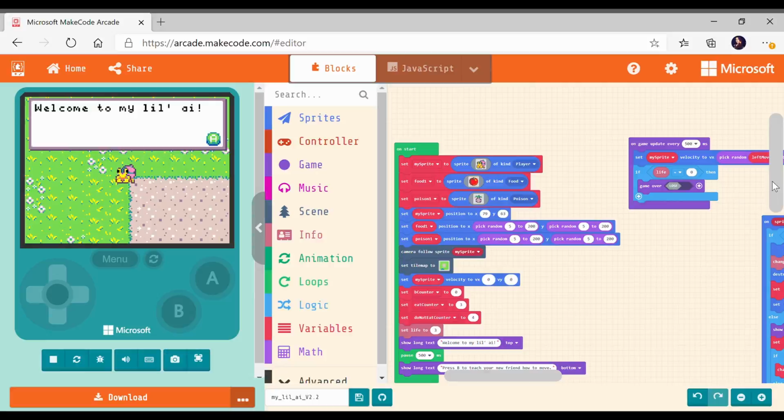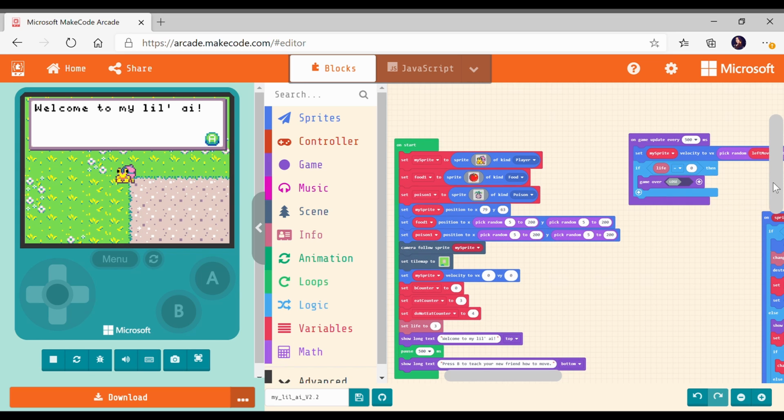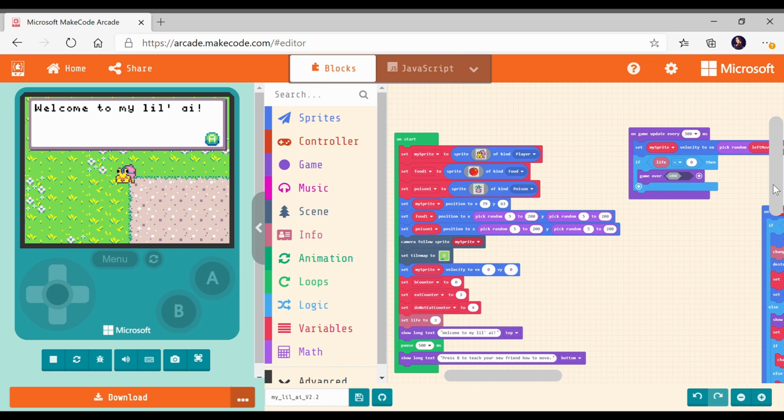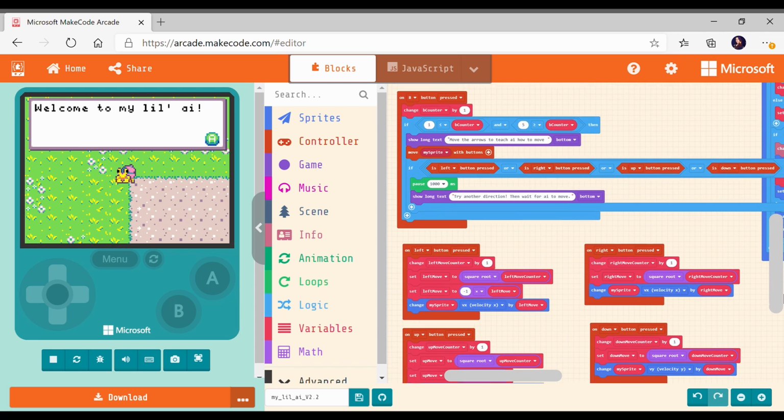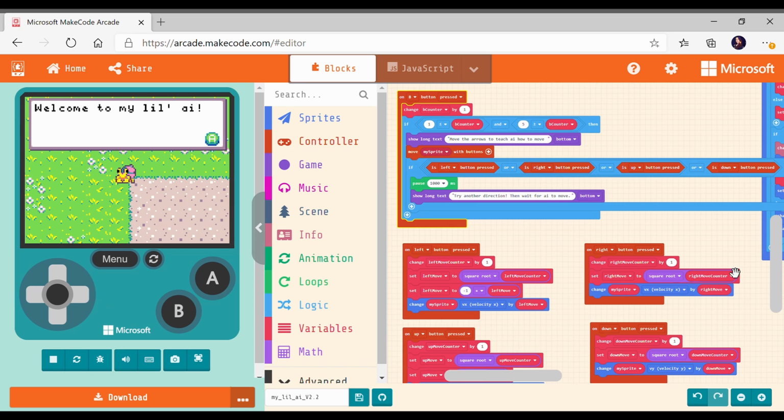Yay. All right, so I'm gonna really quickly cover the blocks just so that you get a sense of what went into making this very, very simplified version of machine learning, quote unquote, very parsed down to its basic concepts. So in the start, we're setting up our sprite, our food, and our poison. We're setting some basic parameters to kind of put things where we want and set values to our variables that we need.